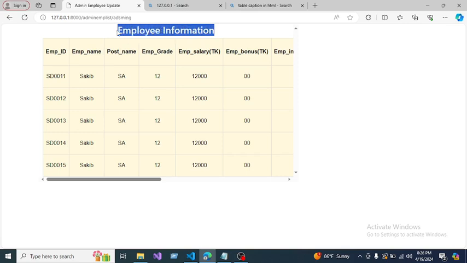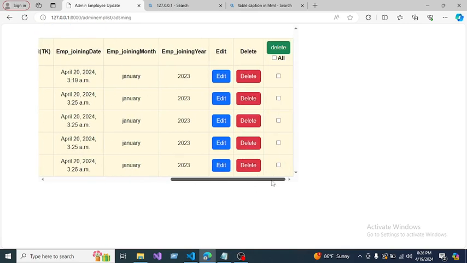So this is my employee information. Okay, now look at here. There are several data available here. If you want to delete one by one, you can click on this. But if you want to delete all the records from your database table, you can click on this. All items will be selected, or you can choose one by one. Just click here.